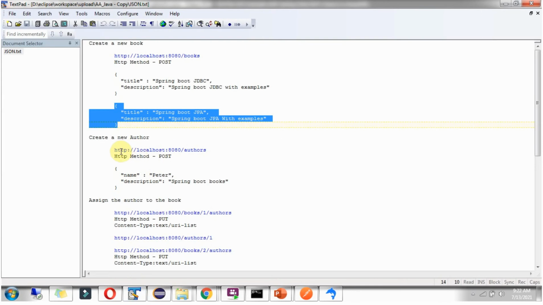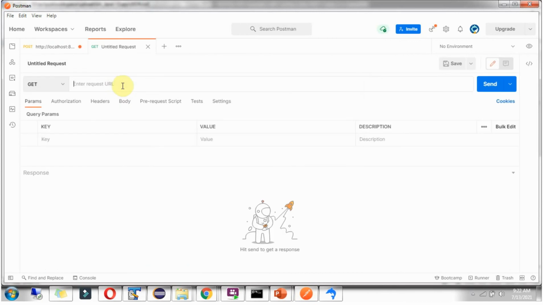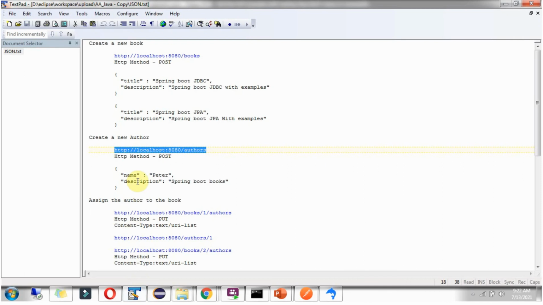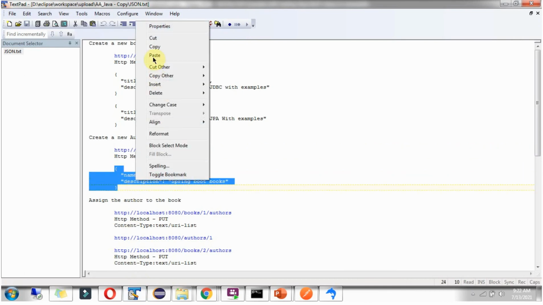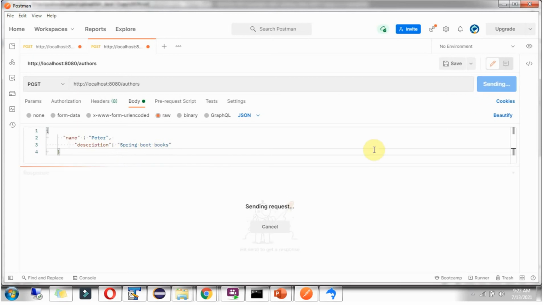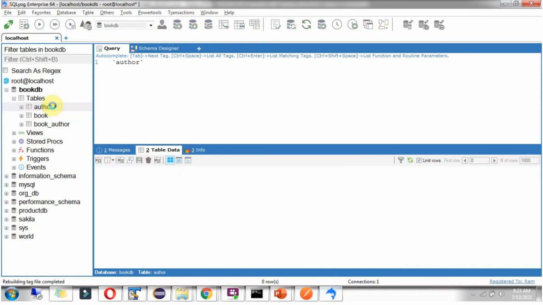Next we will create an author. Use this URL. The HTTP method should be POST. Select JSON, and the author name is Peter, and the description is Spring Boot books. Click on send, and the author is created, and here you can see the author is created.